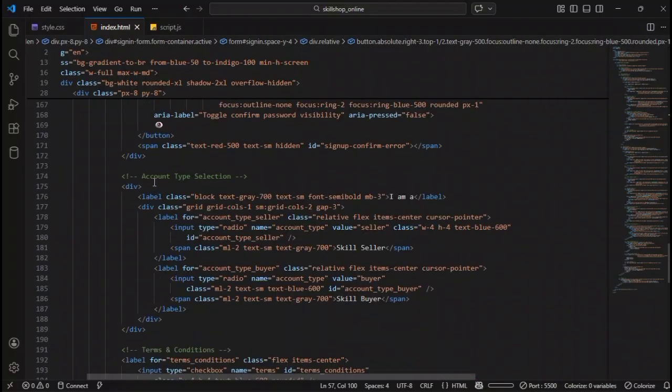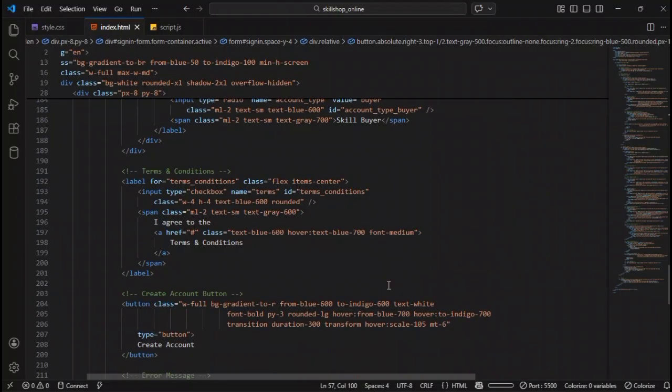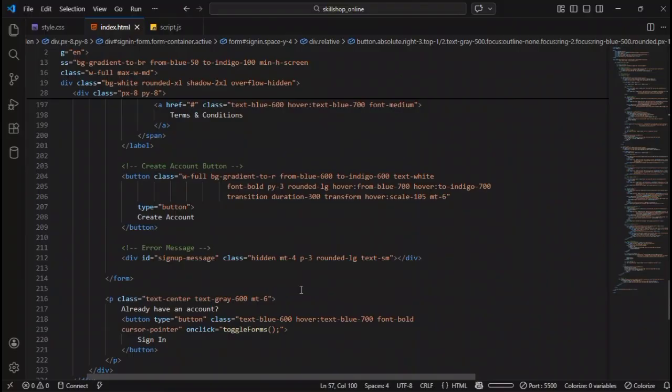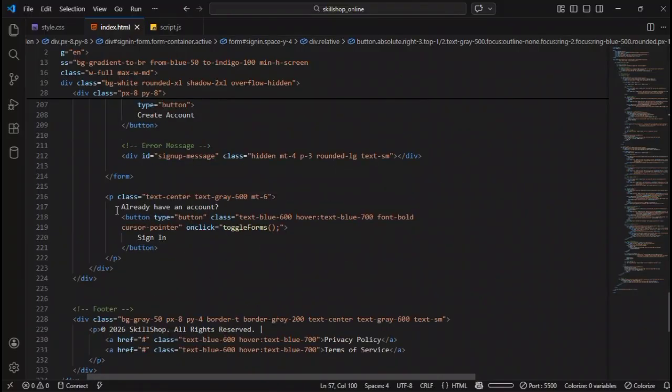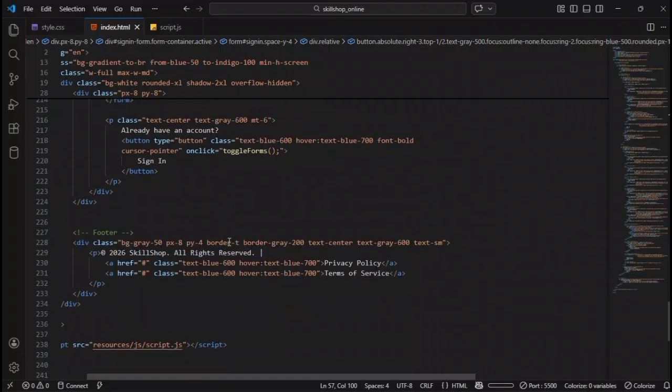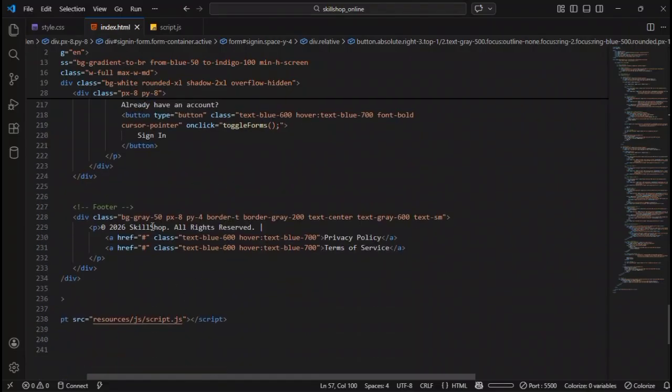I have also added the account type selection as skill seller, skill buyer. Then I have also added a checkbox for terms and conditions, and have added a create account button. I have also added a button for sign in, where you can toggle to the before page from clicking this button. And finally I have added the footer, copyright 2026 skill shop, all rights reserved, privacy policy, and the terms of service using an anchor tag.